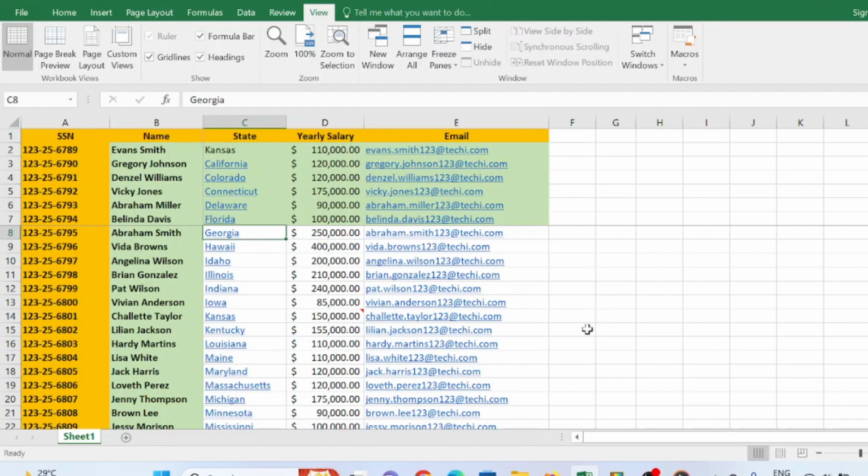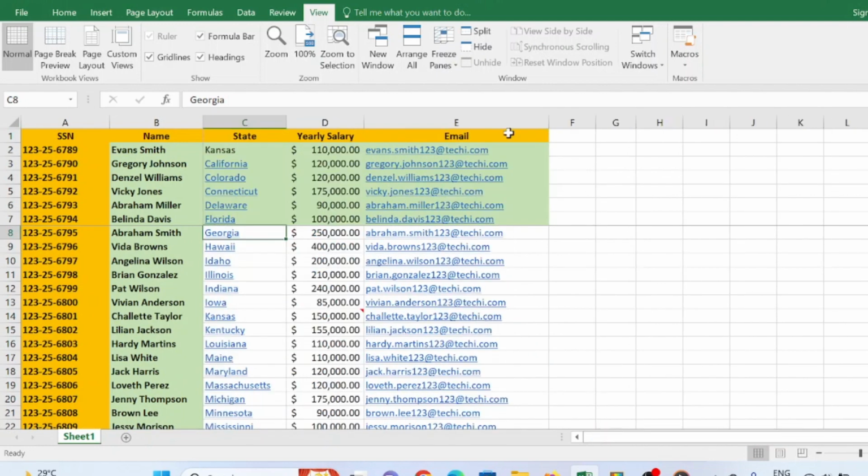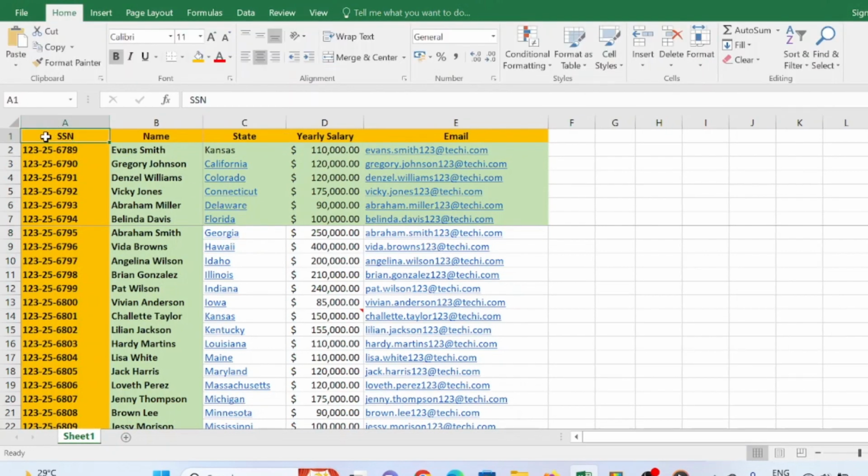Today I'll be showing you how you can freeze rows and columns in Excel. First, we'll start with how you can freeze the first row and the first column in Excel. And then I will show you how you can freeze multiple rows and multiple columns in Excel. So stay tuned and let's get right into it. Okay, so let's get started.